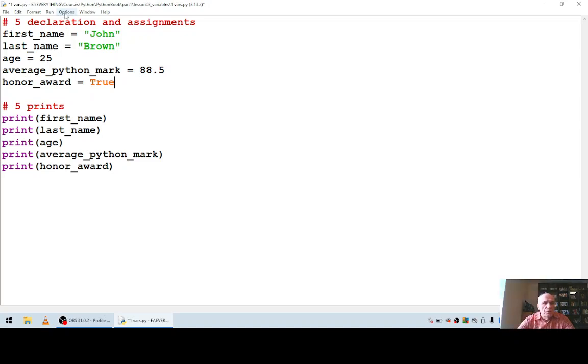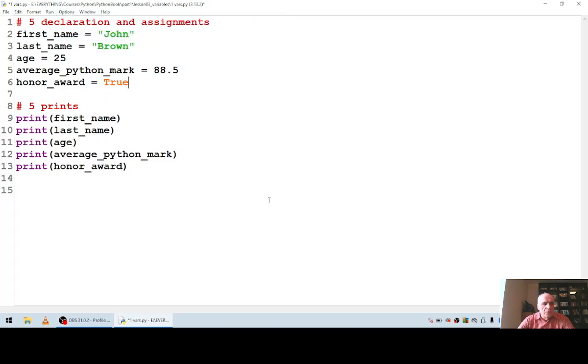By the way, let's turn on the line numbers. So in lines 9 to 13, I just print the values of all 5 variables. So I expect to see when I run my program John, then Brown, then 25, then 88.5, and finally I expect to see true value of honor award variable.